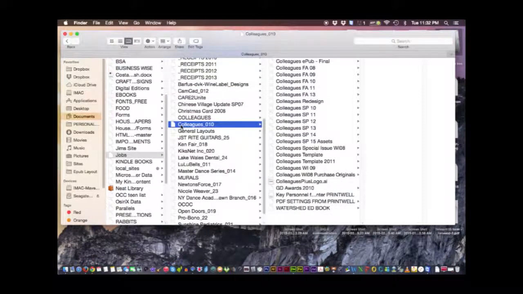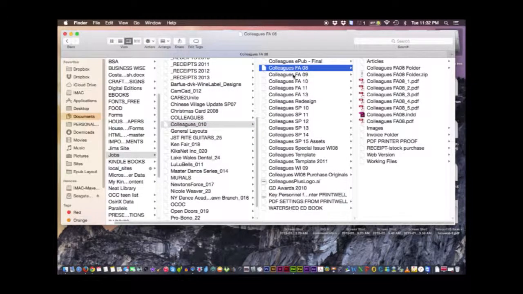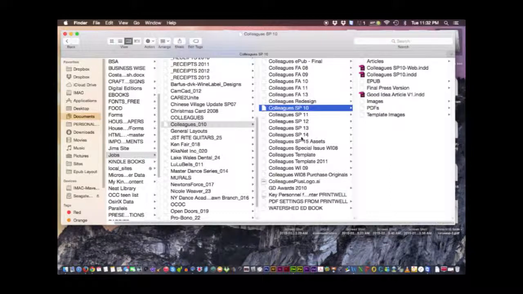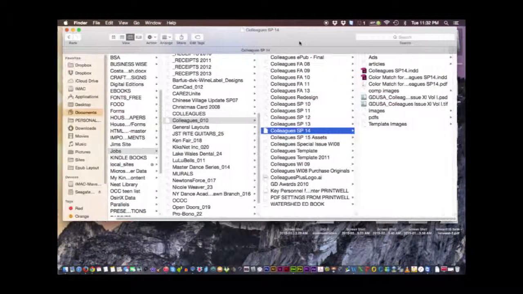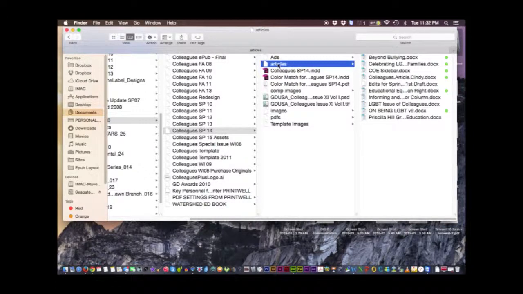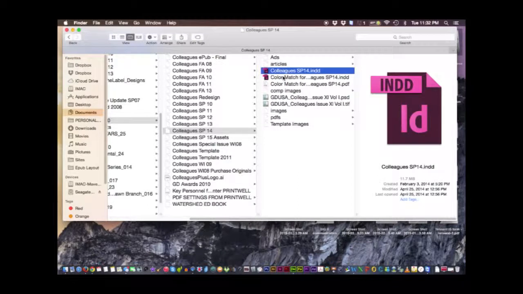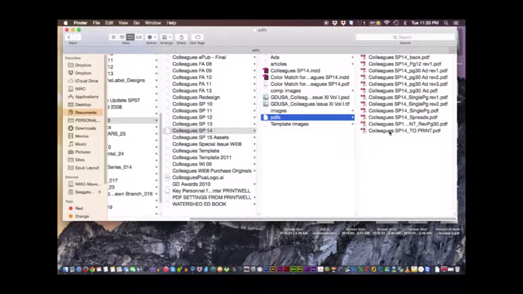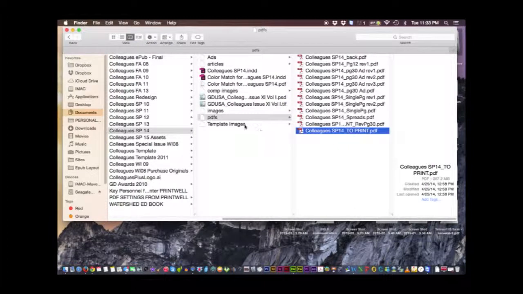Colleagues is something I do very often. Every year I do 2 publications, and each of them are separated by year, and if it's fall or spring, summer, something like that. And in each of those, that is a project. This is a full publication. So you can see right here that I have some folders with ads, articles, the publication itself, the original digital file, and images folder, PDFs where I send the example out so that they can see what it looks like.